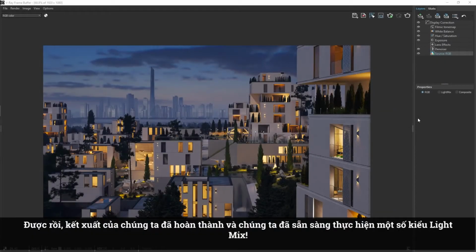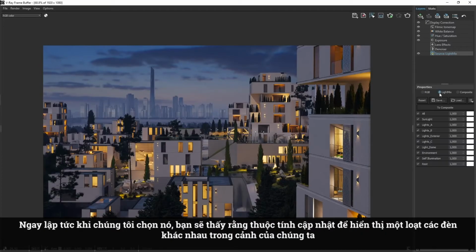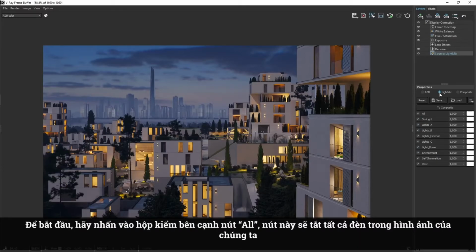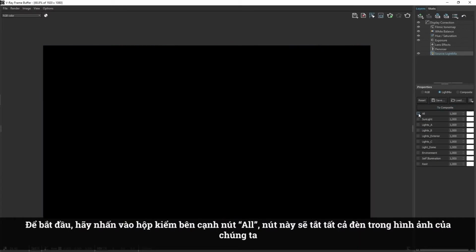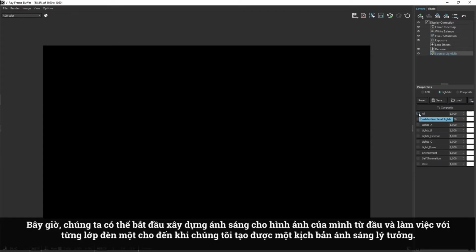Alright, to get started, the first thing we'll want to do here is make sure the source layer is selected. And then in the properties here, we will see the option to switch to the light mix mode. Right away when I select it, you'll see that the properties update to show a bunch of different lights in our scene. Again, since we set our group by mode to layers, these light channels here represent all the layers of lights that I had in the scene. To start, let's press the checkbox next to the All button, which will turn off all of the lights in our image. Now, we can begin to build up our image's lighting from scratch and work with each layer of lights one by one until we have created an ideal lighting scenario.